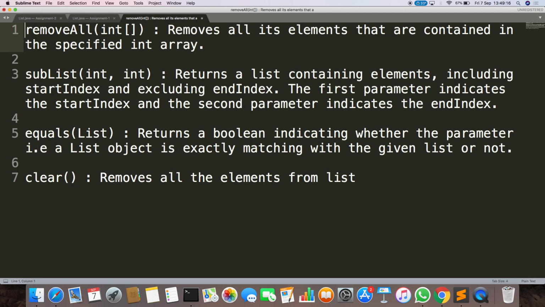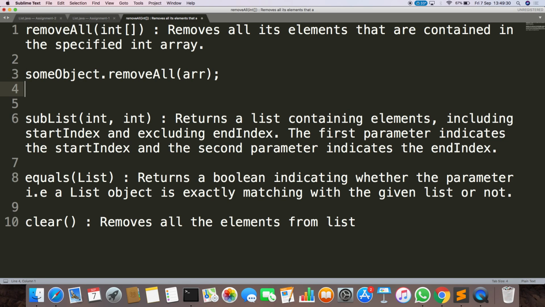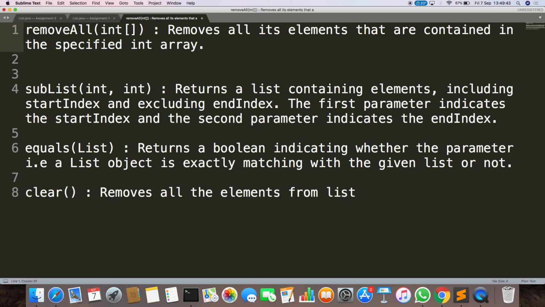Something like some object dot removeAll of some integer arr, let us assume. So what are the elements? Whatever elements are available in arr, you have to remove all of them from some object. Understood?